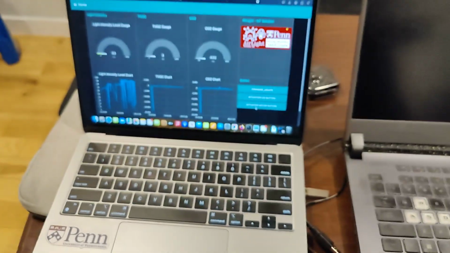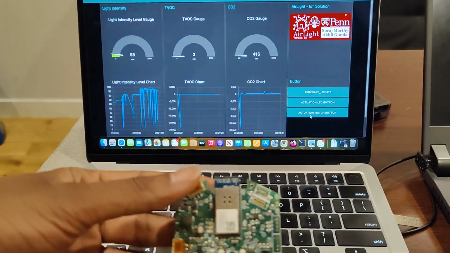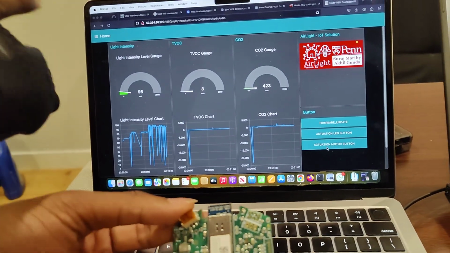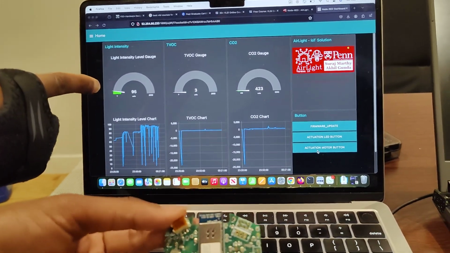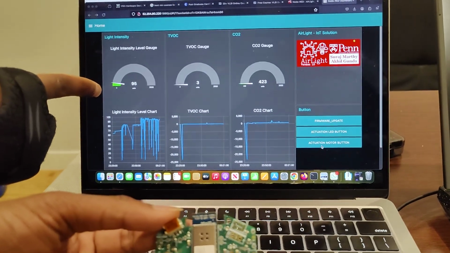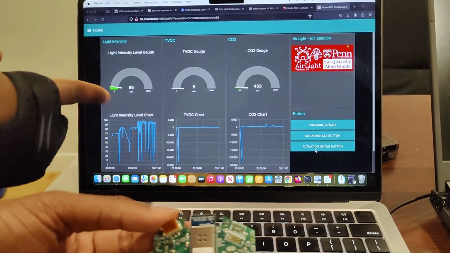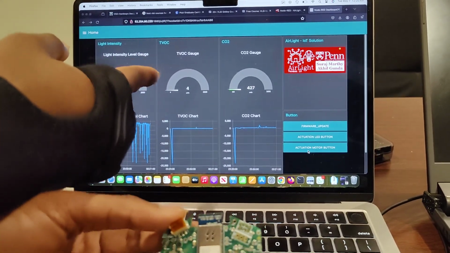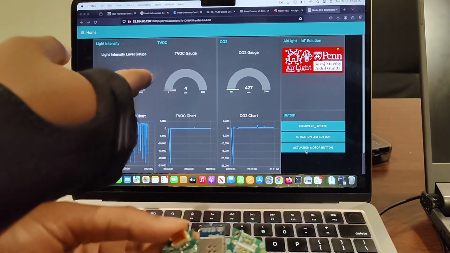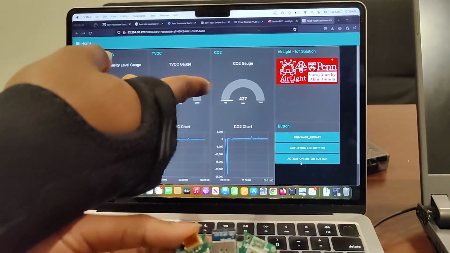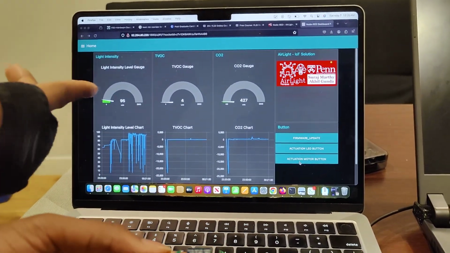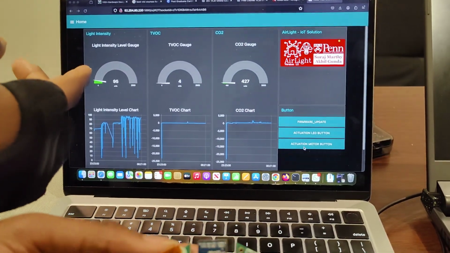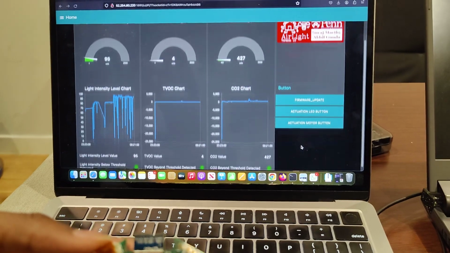And this is our Node-RED module. You can see we are checking three different values. One is the light intensity value, taken from the ambient light sensor, which gives us the lux value. The other two are TVOC, the total volatile organic compound, and the carbon dioxide level inside the house. You can see the values are changing continuously, so real-time values are displayed for the user on the dashboard.